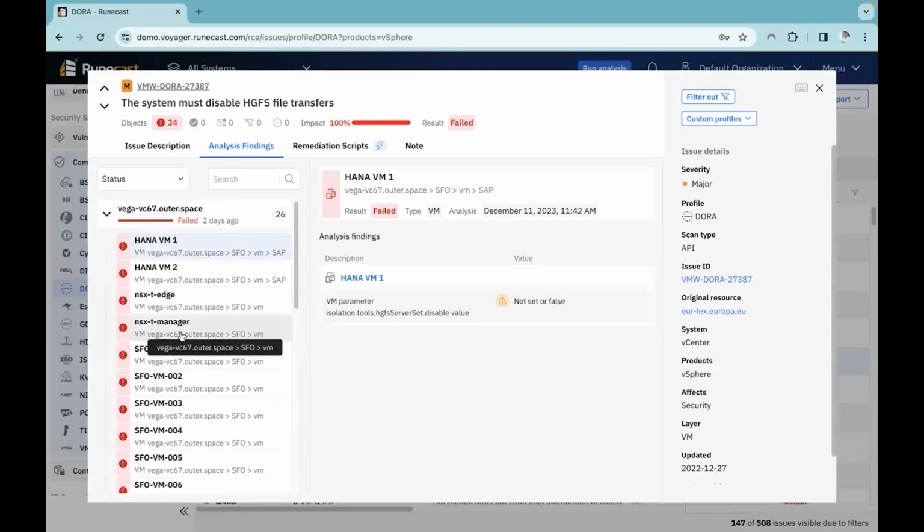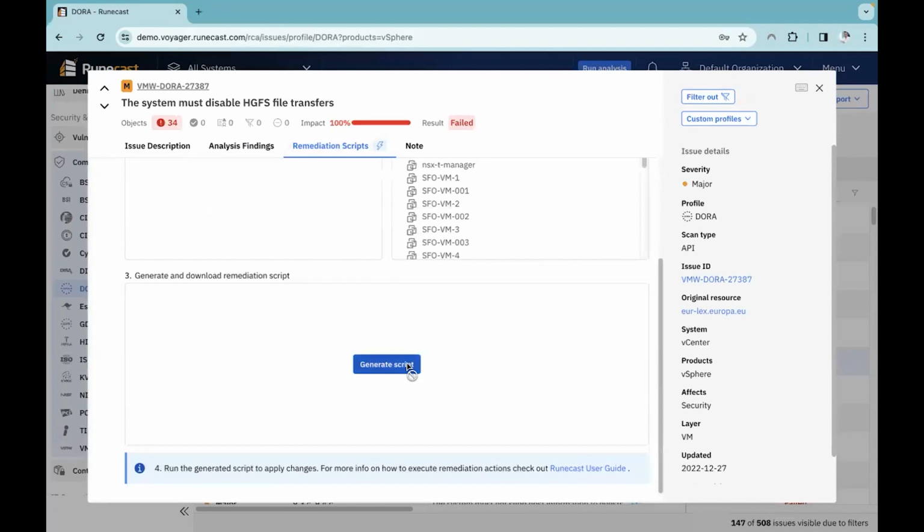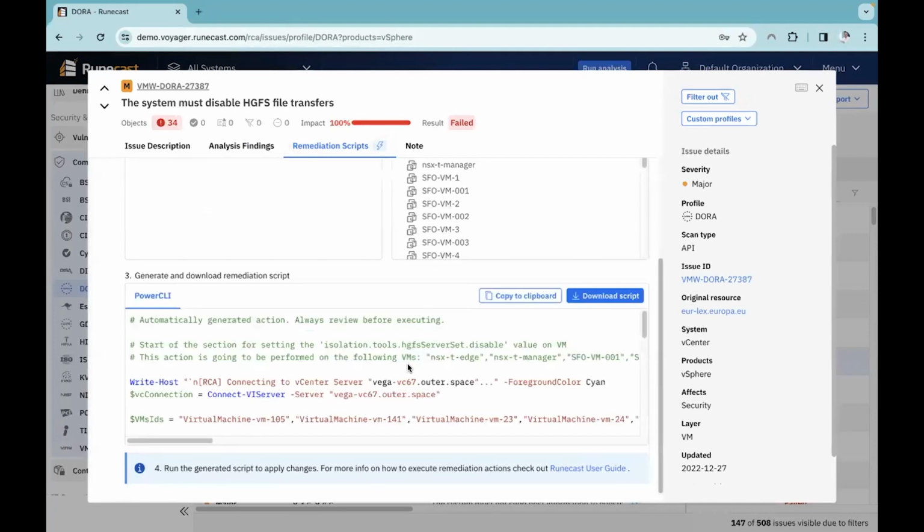So in a rapid way, we can start demonstrating and remediating, in fact, to ensure that we're meeting DORA compliance. So again, I can highlight an environment and it will generate a PowerCLI script for me to then download and deploy as part of my existing change control procedures to ensure that those systems are now meeting DORA.